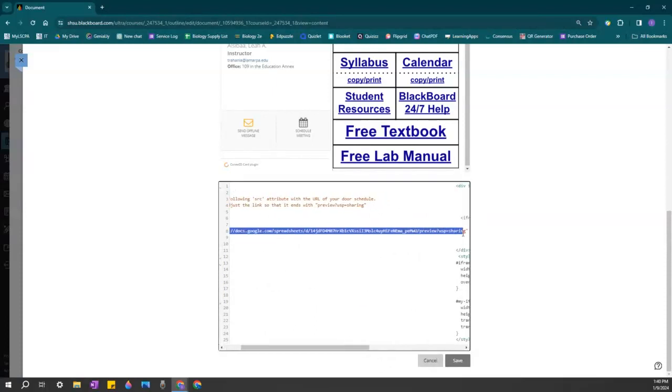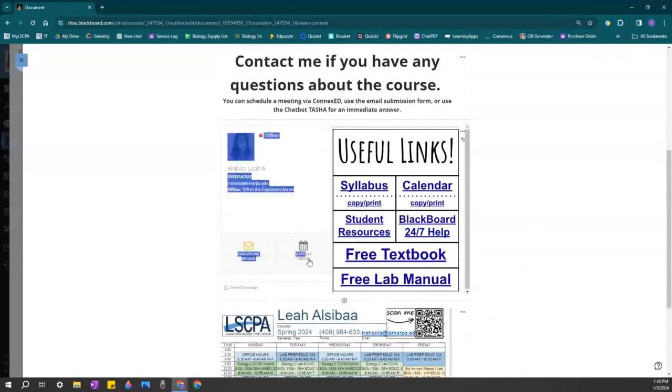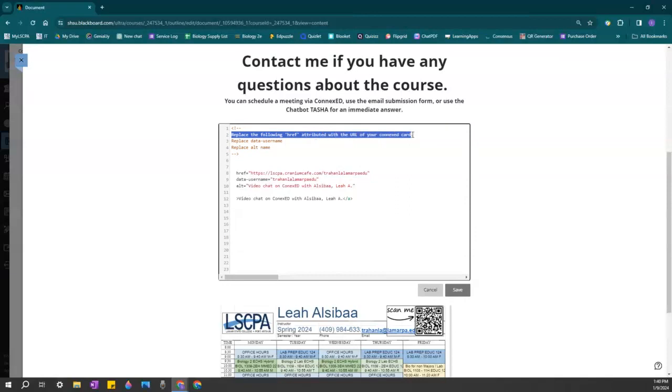What will be changed is what's visible in red. So for specific instructions on how to change each one, you are welcome to Zoom call me or video call me and we can go through it together. If not, these are the things that you'll need to change, especially the ConnectEd card and any links that link back to your email address. So this one has a ConnectEd card. We will have to click Edit, and it says replace the following reference attributed with the URL of your ConnectEd card. Everyone's ConnectEd card should be exactly the same except for the email address.